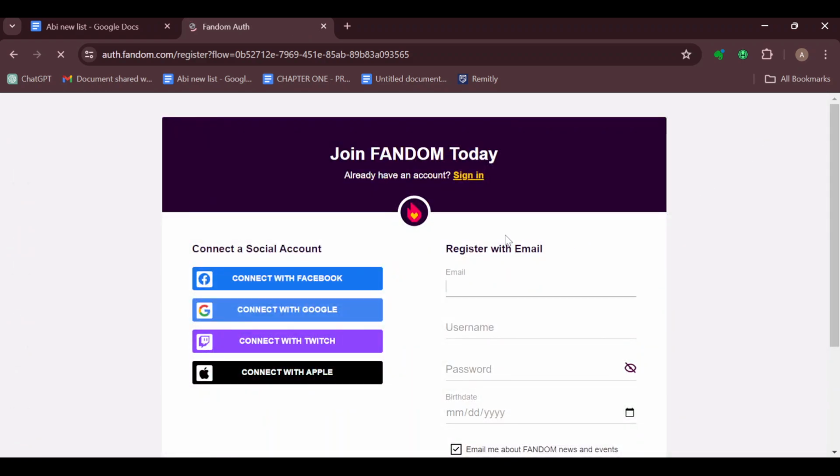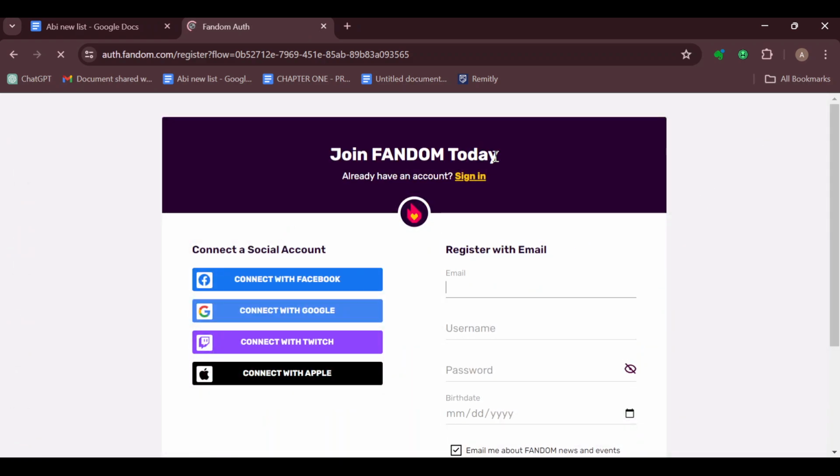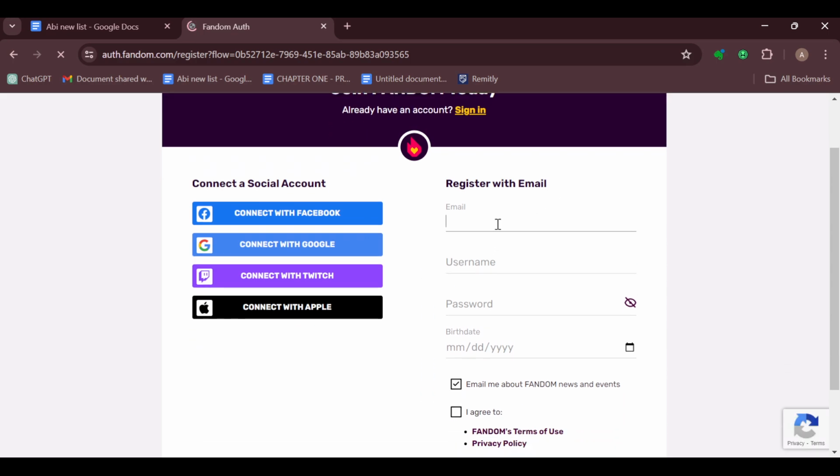Okay, so after clicking on register, you can see the option join fandom today. Already have an account, sign in, and then you can decide to register with your email by filling in your email here, your username, your password, your birth date, or you could just decide to click on connect, move to the left side of the screen, and then click on connect with Google or Facebook or Twitch or Apple.